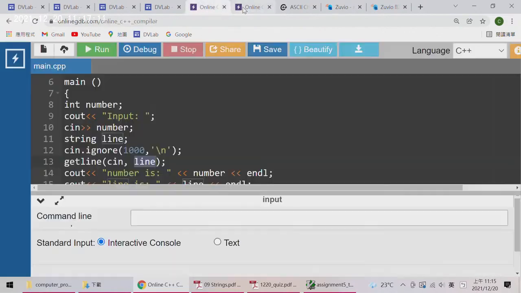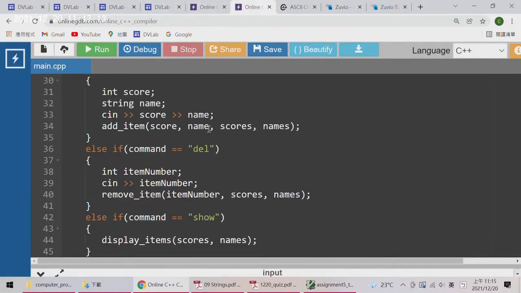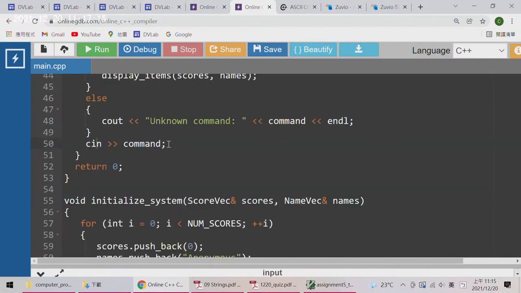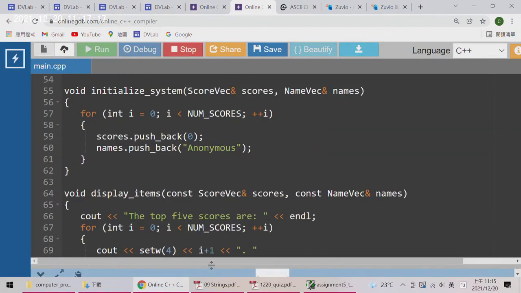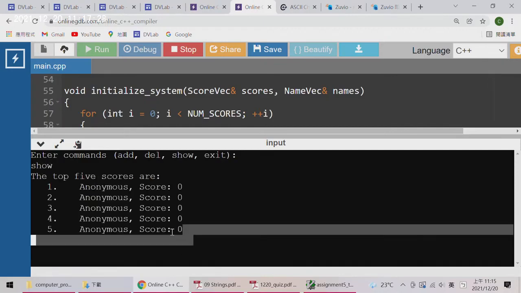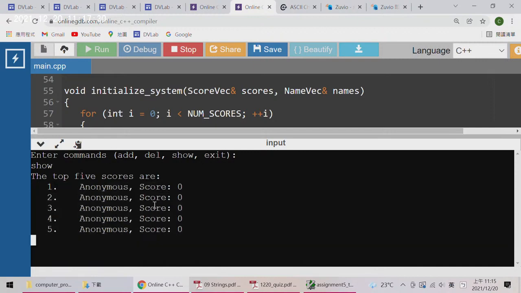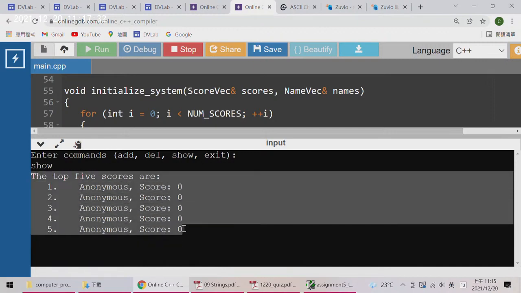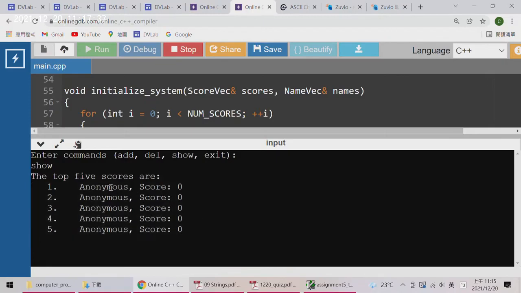So you can download a code template and execute the program. And for example, you can type show to print the leaderboard. And initially, the leaderboard has 5 items, and the score of each item is 0. And the name is anonymous.